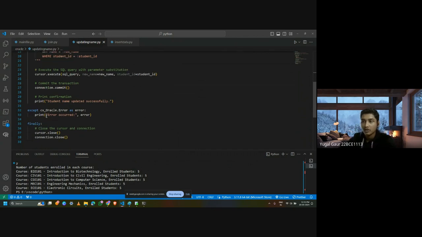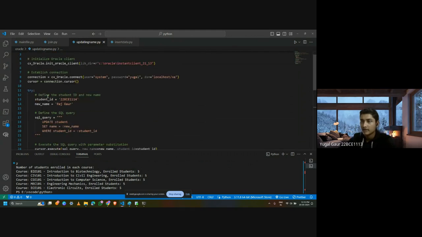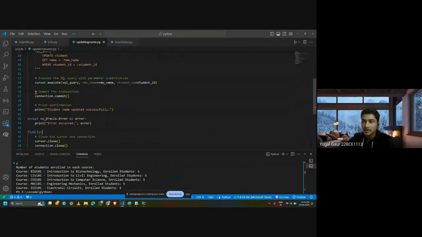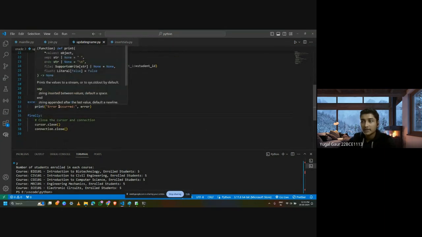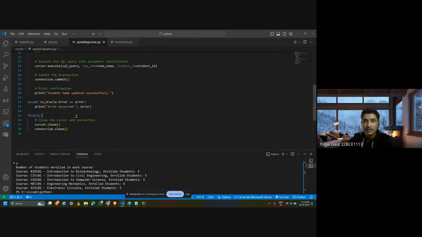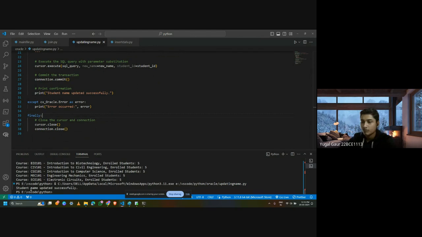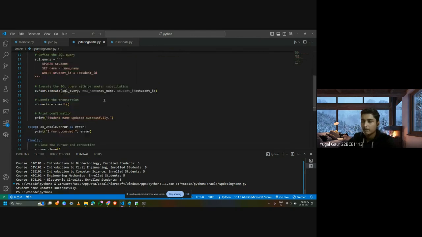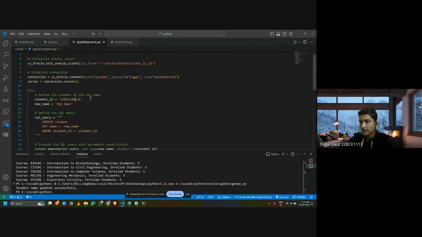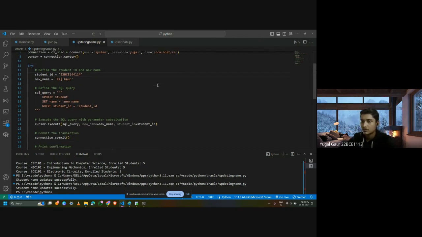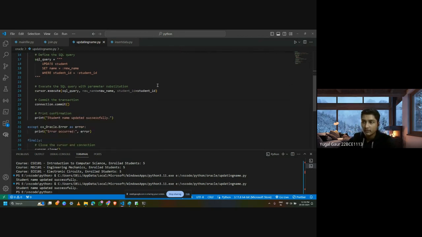But if any error occurs, so we'll have to write, okay. So if no error comes, it will do this. And if any error occurs, it will print that error, what error exactly has occurred. So here you have successfully updated the name because there were no errors. But what if we give something else? Change the name? Yeah, it is working properly.